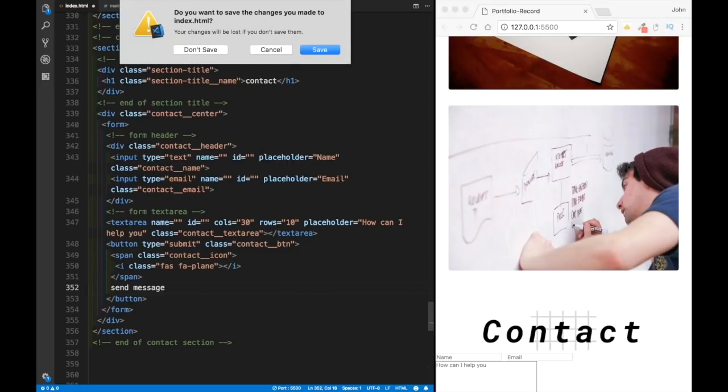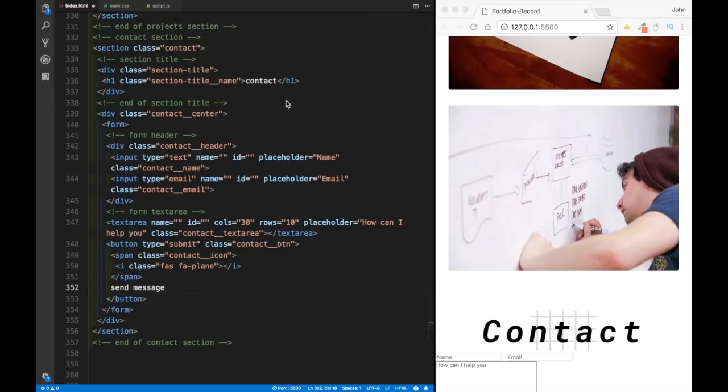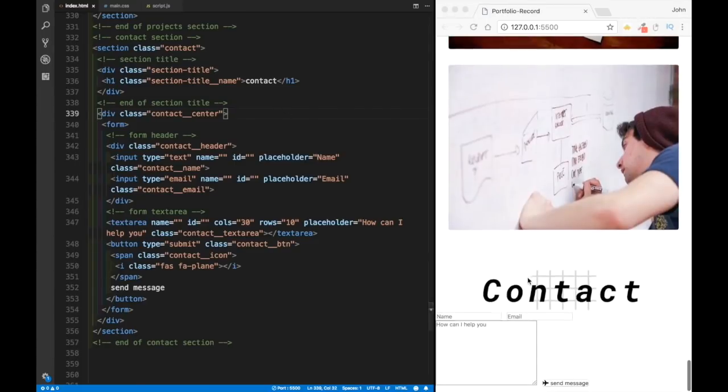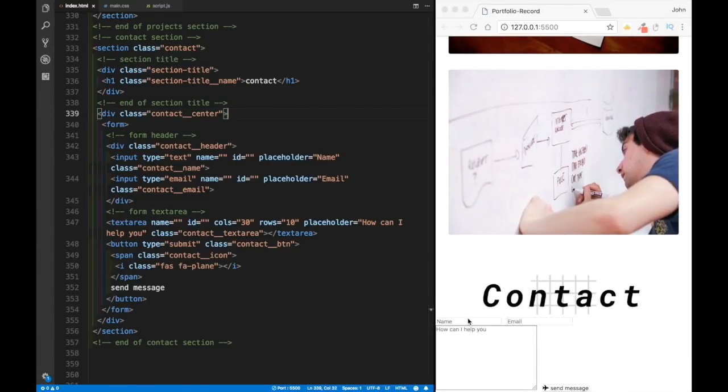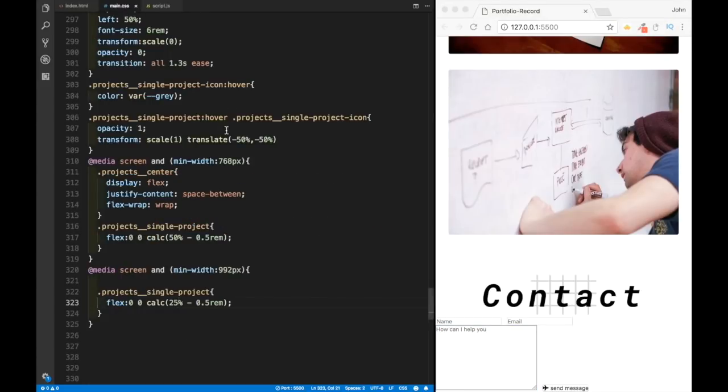So we're going to save it, and you can see that this is not what I want to do. Let me save it again. Now you can see that I have my input, my email, textarea, and a message. And now that we're done with our HTML, we're ready to start styling this in the CSS. So let's go to our CSS and actually start styling. I'm going to click on main CSS.